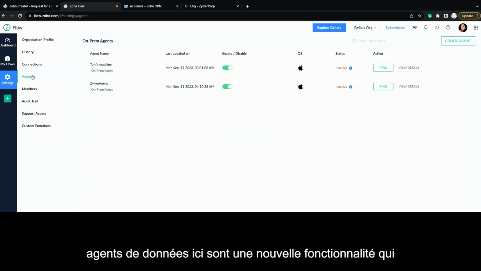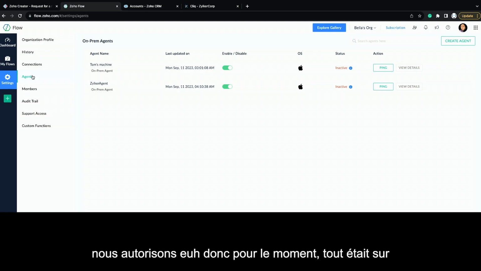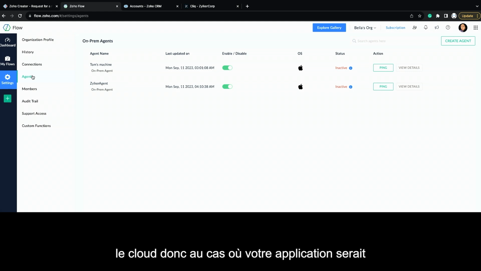Agents is a new feature that will be launched day after tomorrow. It's our on-prem capability on Zoho Flow. So right now it was all on the cloud. So in case your application is on your server, we let you execute workflows through our on-prem agent. You just have to install the agent, and you can connect it through the firewall.